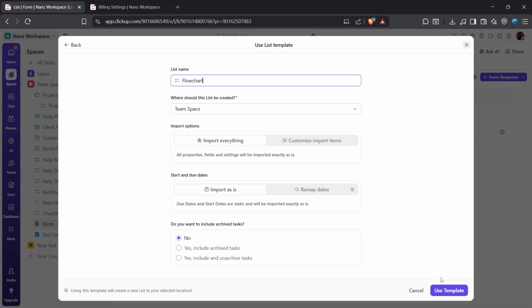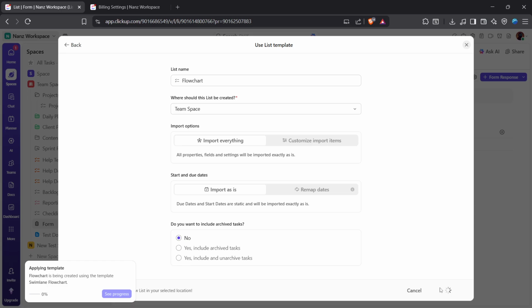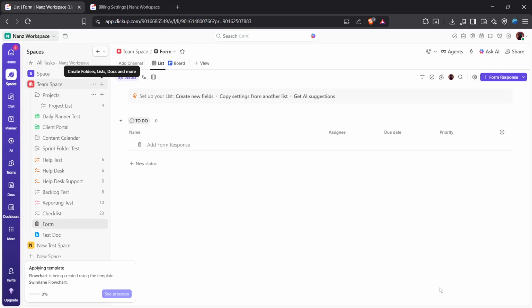Finally, confirm by clicking Use Template again and wait for it to load. This might take a moment. Don't refresh. Once it opens, you'll see the lanes, shapes, and connectors ready to customize.